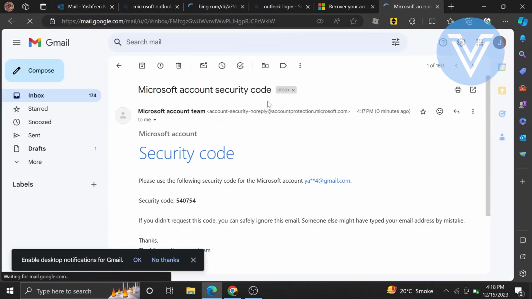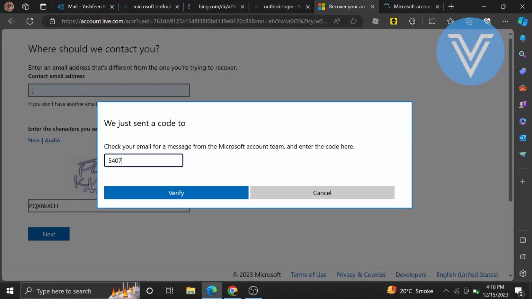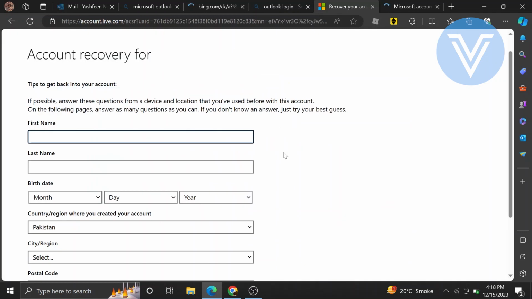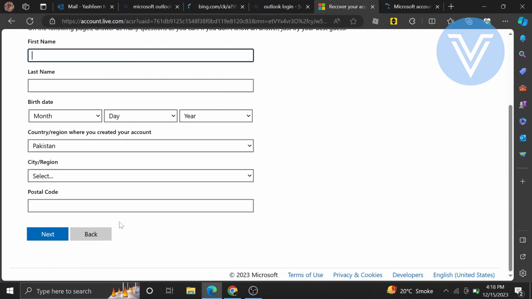Now go back to recover your email tab. Enter the security code here and then tap on verify. After that, an account recovery form for your email will appear. If possible, answer these questions from a device and location that you've used before with this account. Enter your first name, last name, date of birth, country, city, and postal code.